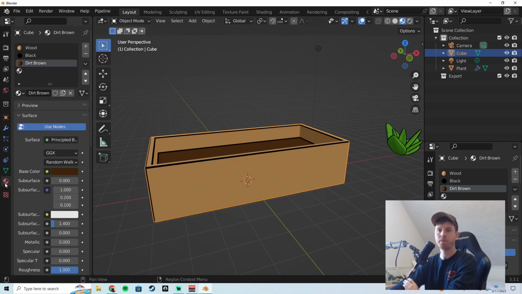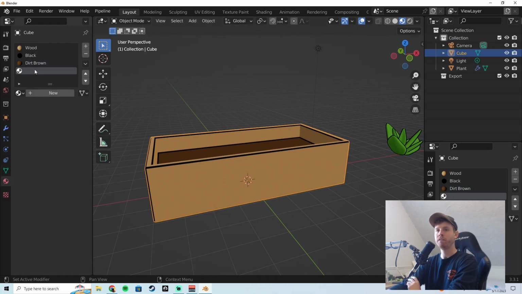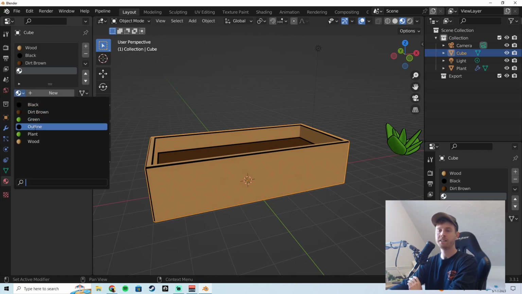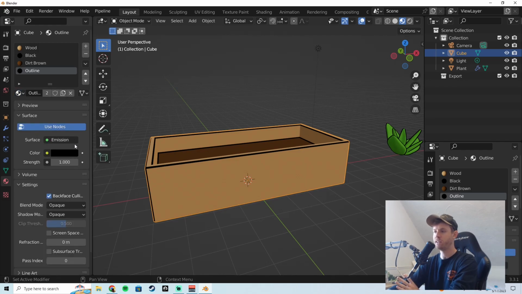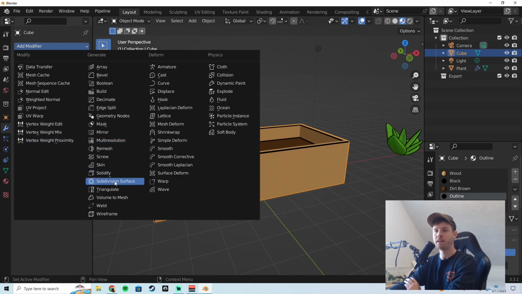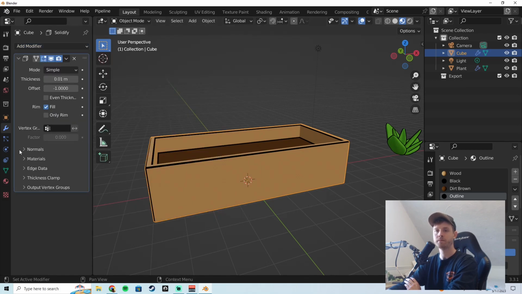Select your object, material properties. We have this material slot. We are just gonna select this and pick our outline. So that's already done for us. We used it, we set it up on the plant and now it's on our box as well. Modifier, same thing. Solidify, normals, flip, materials.